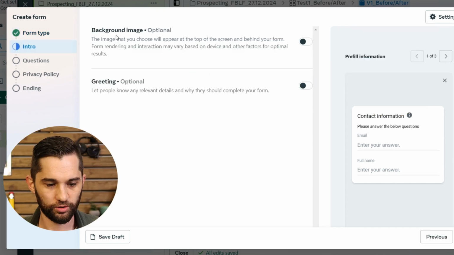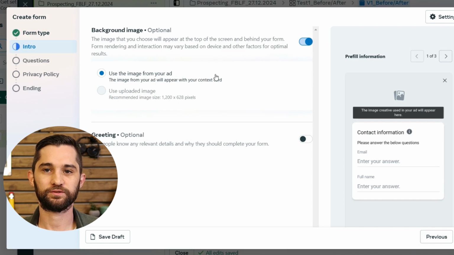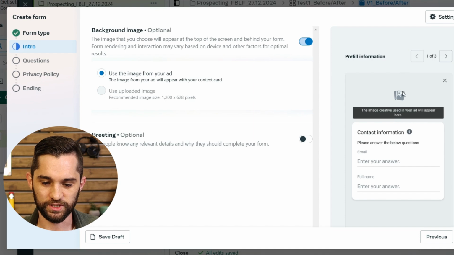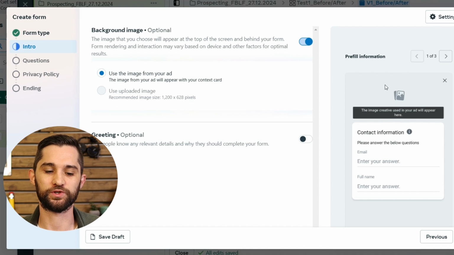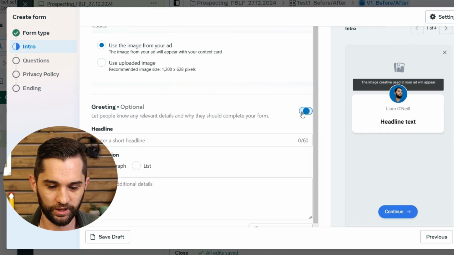Then onto intro. Background image is optional, but I would highly recommend that you turn that on, and then use image from the ad. So it means when people click from the ad and they open the form here, they will see the ad image behind the form. So it'll have a very nice continuity for people. Once they've clicked and opened, they then see the form and it's got the same image they were just looking at, and then they can go ahead and complete the form.